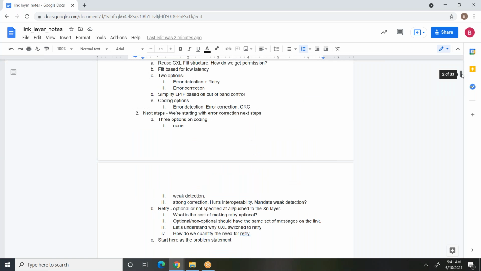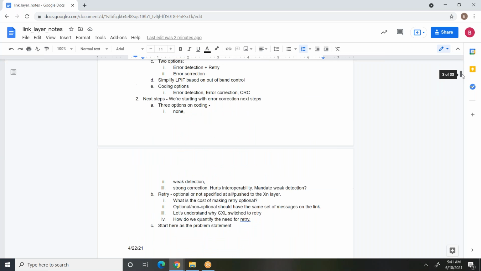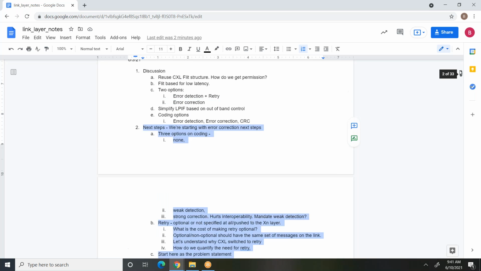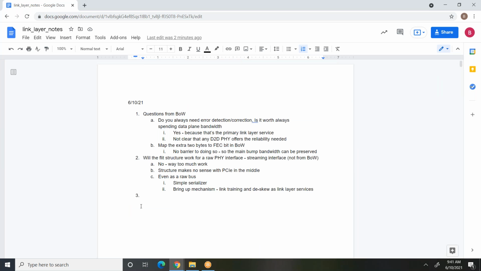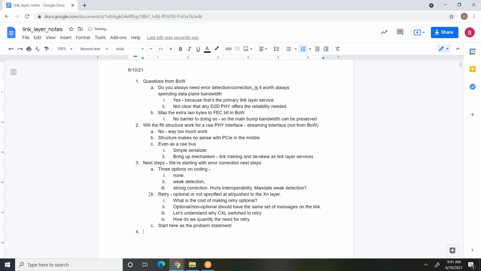So I've sort of been dancing around. We don't have much of a quorum today, but when we left last week, these were the things we were thinking of as next steps. Do we want to discuss any of these, or wait to build up more of a quorum? There were three options on coding: none, weak detection, and strong detection.